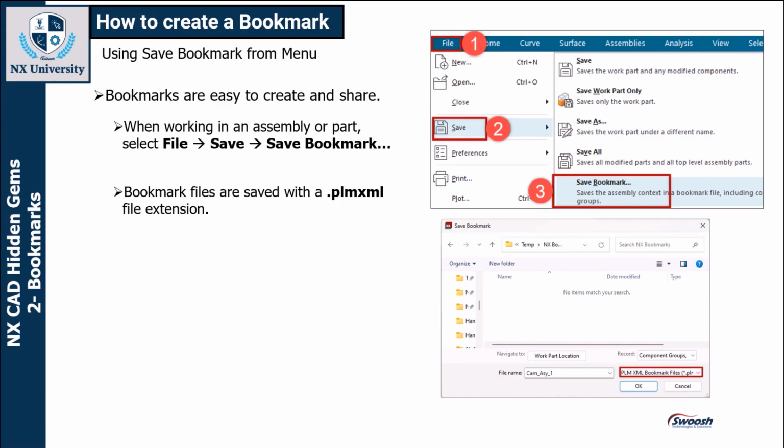Once you zoom up on your assembly, or you have that component or that assembly positioned inside the graphics display just as you want it saved inside the bookmark, you're going to go up to File, Save, and then Save Bookmark there. Bookmark files are going to be saved as a PLM XML file format. That is the extension you'll see when you save these bookmark type files.